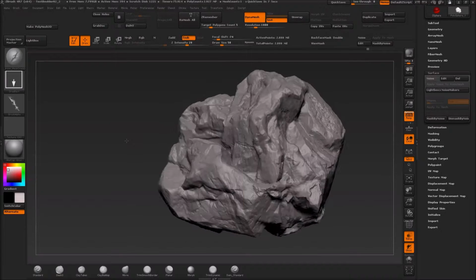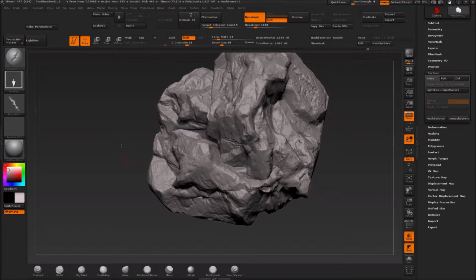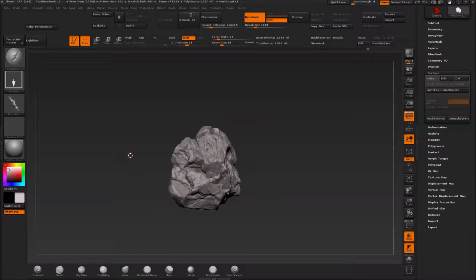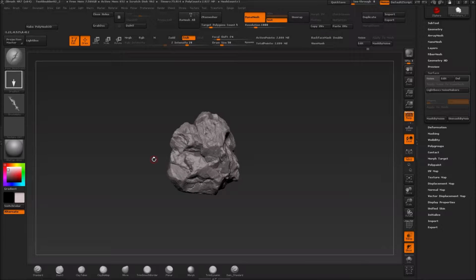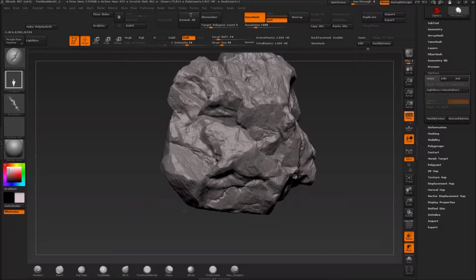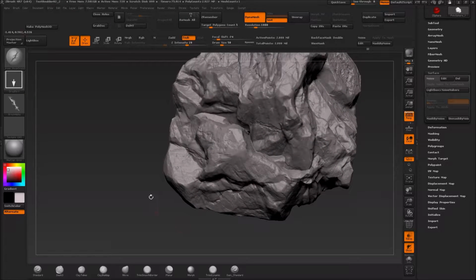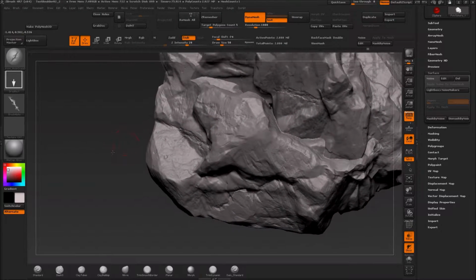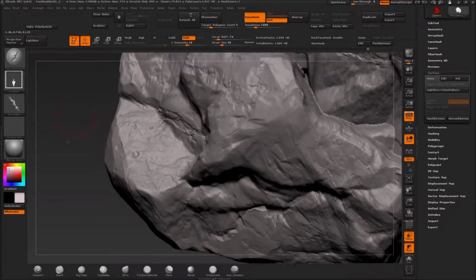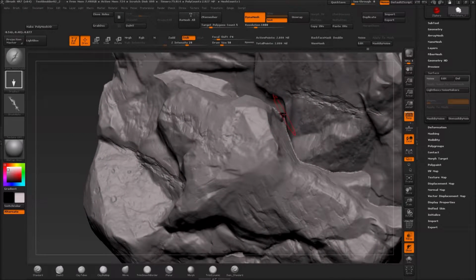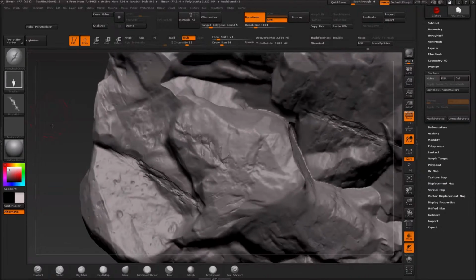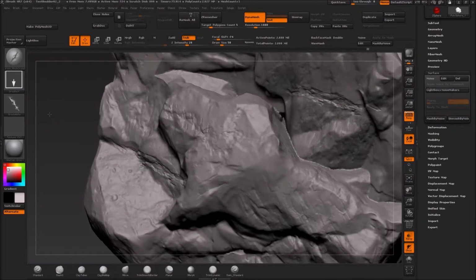In the meantime, I went ahead and did a little bit more detailing on the weird rock here, and I wanted to mention a few things before I continue with covering how I would make some custom alphas myself. If we take a look at the model here, it's a little bit of a difficult area because it's hard to get to, and it might have some overlapping.